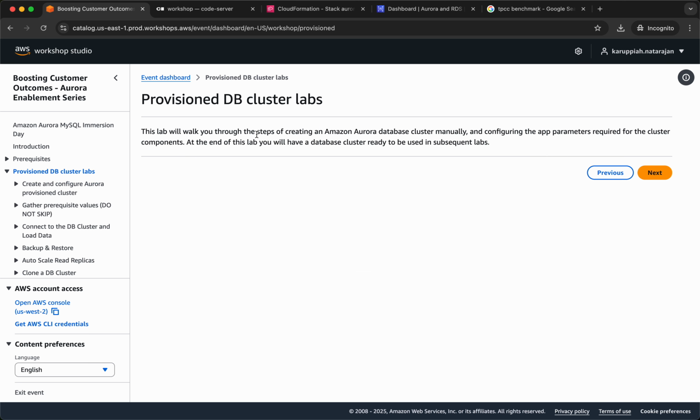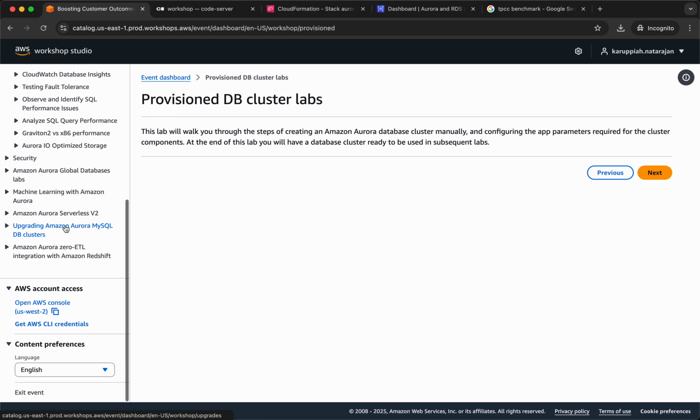Cool. So provisioned DB cluster labs. I will do this in the next part. I'll start from here and I'll do these, and then security and global databases, machine learning, serverless, and upgrading, and then some Redshift stuff.